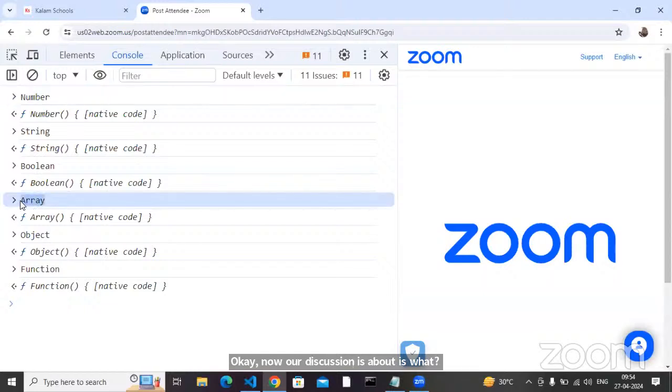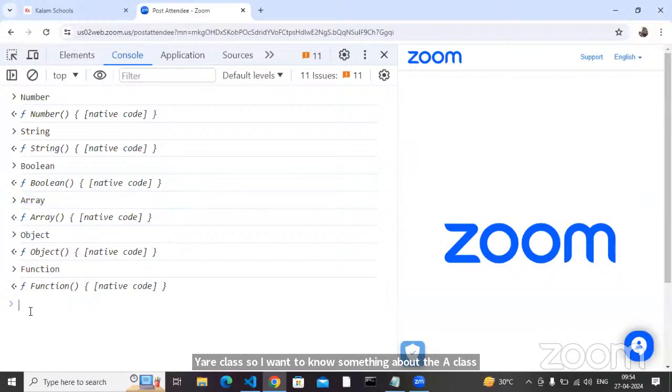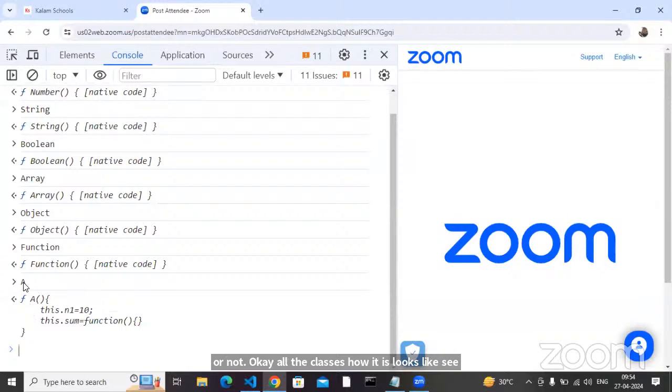Okay, I want to create an array, so internally it creates an object of which class? The Array class. So I want to know something about the Array class. Okay, all the classes, how do they look? See, Number, String, all these classes are like which type of class? Okay, now A is my own class.